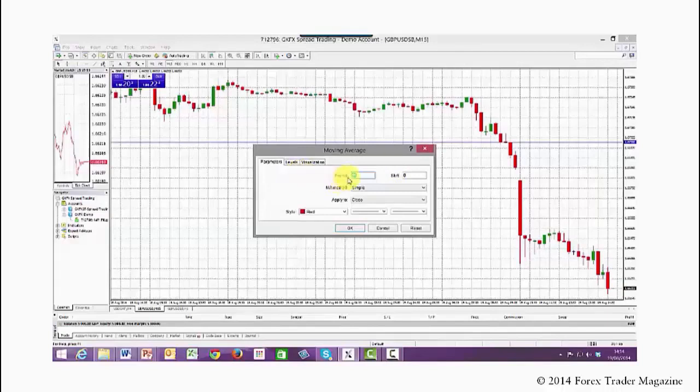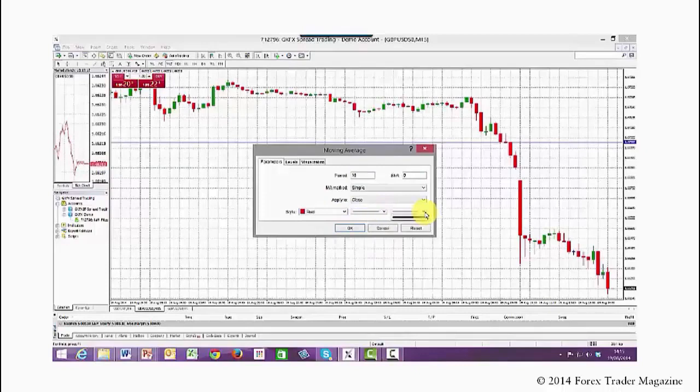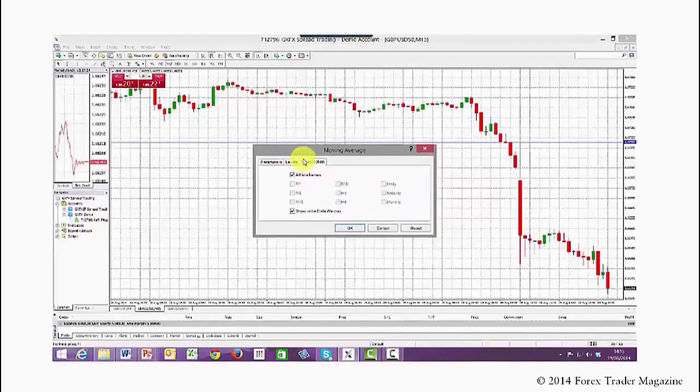Here we can choose the period of the moving average. One of the most commonly used ones is the 10-day, so I'll change the default 14 that's appeared and put in 10. I can change the colour to whatever I want, and I can also change the type of line it is or the thickness of the line. I won't bother with those two at the moment.